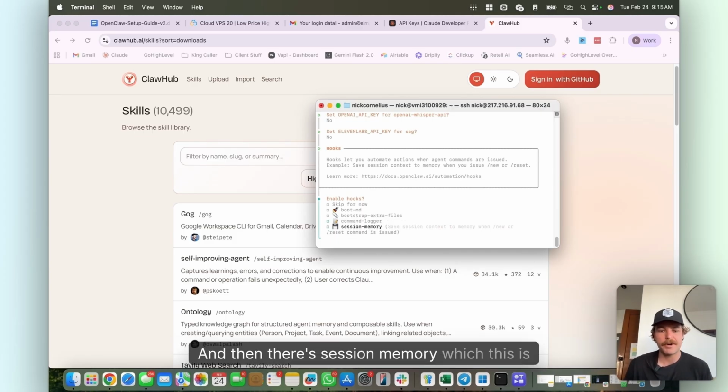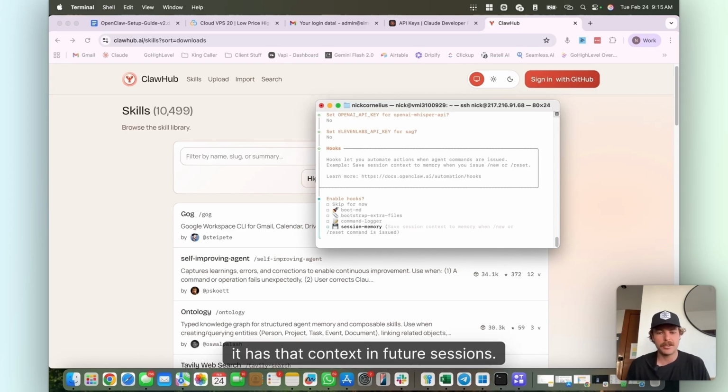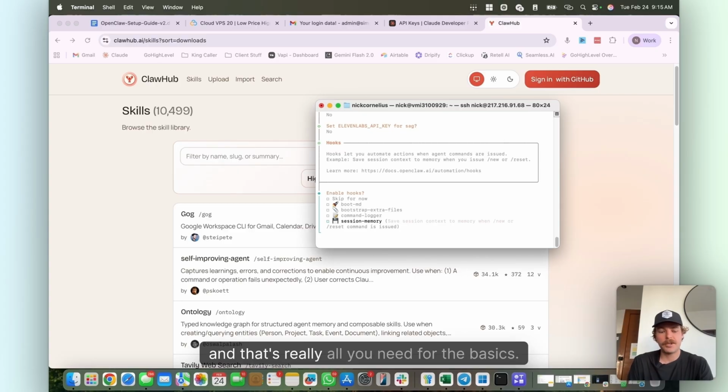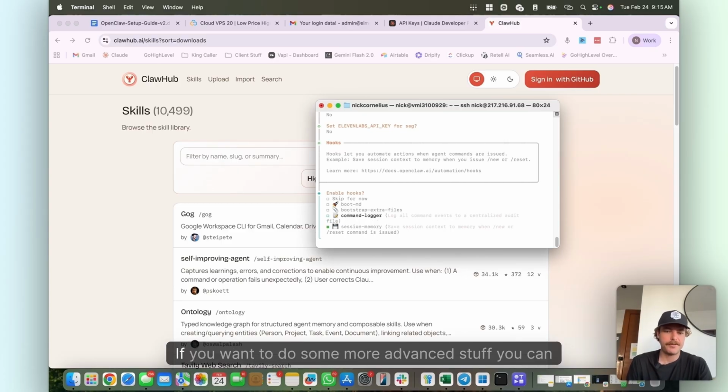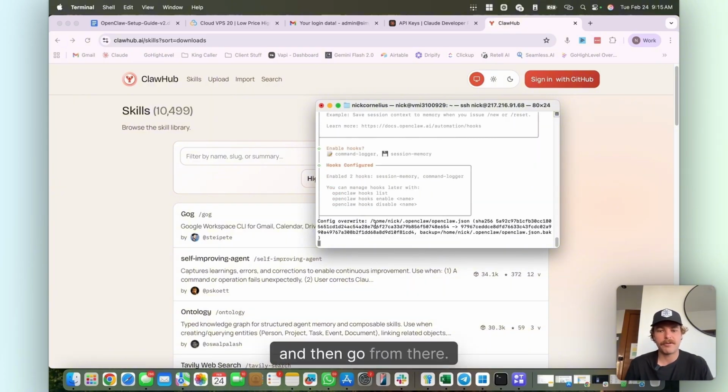And then there's session memory, which is going to save all of the context from every session you have into its knowledge base so it has that context in future sessions. So what I would recommend is I would add command logger and session memory. And that's really all you need for the basics. If you want to do some more advanced stuff, you can add those and then go from there.